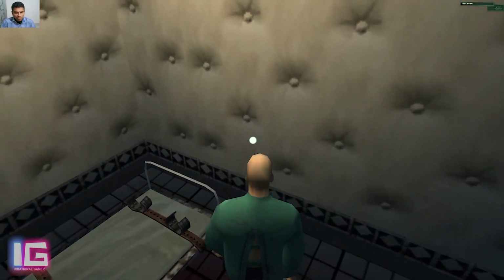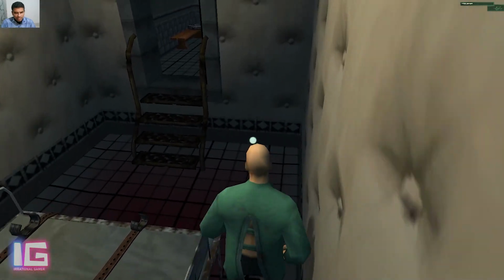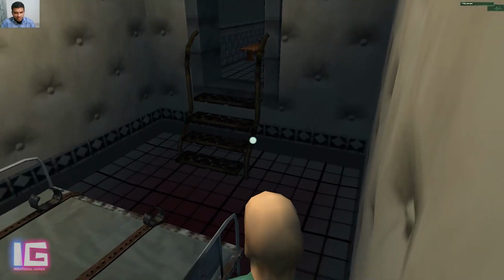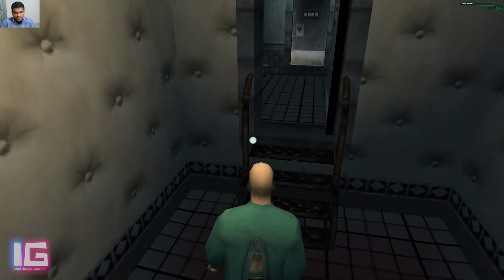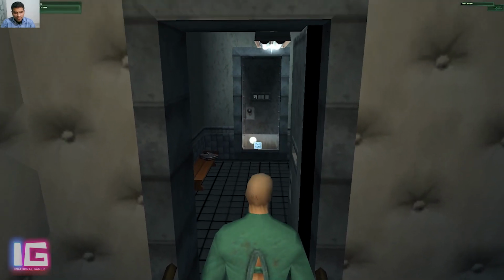So I can just walk with the S key, and with the W key, Agent 47 or Hitman can run. And that's a pretty neat control scheme. Let's get to the next room and see what other instructions we have.